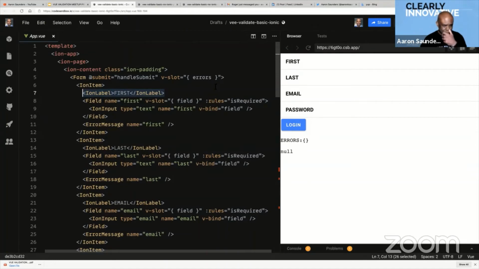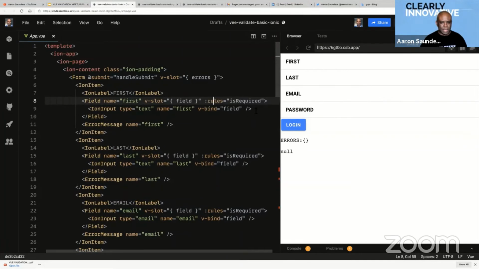And then here's where you start to see the difference of how it's done. When using a custom component or custom UI with vValidate, you provide the custom input element as a child to the Field component. And you specify the slot, so the slot is called field, and then you bind your custom element, or in this case, the Ionic element, to the field so that it knows that this is the slot it needs to be rendered in.